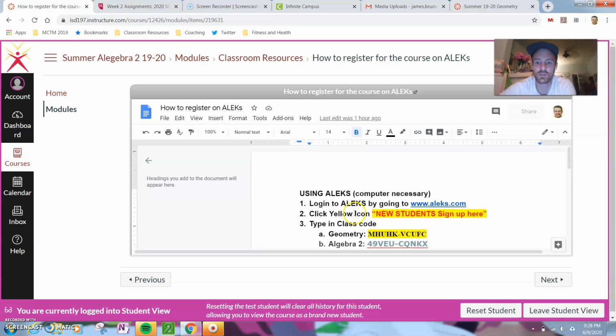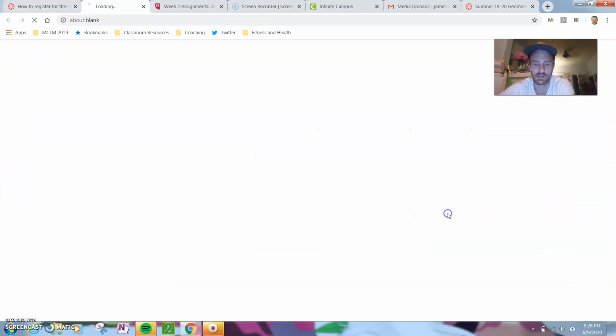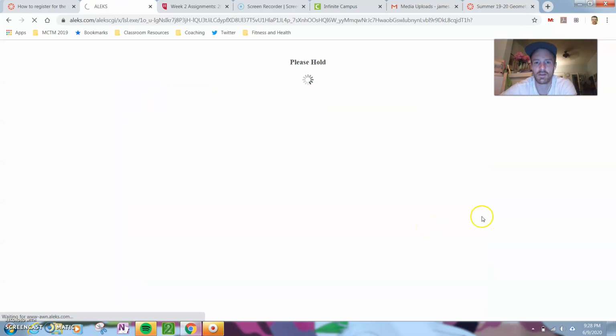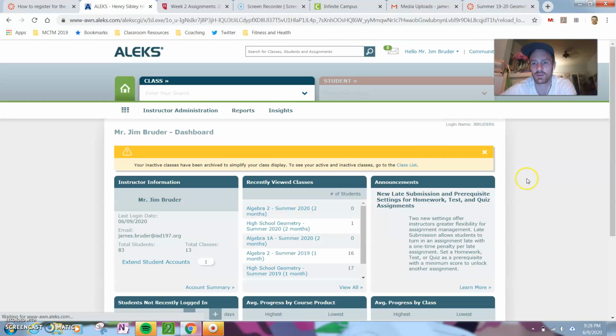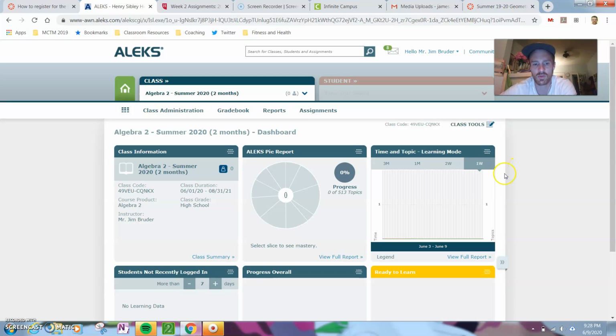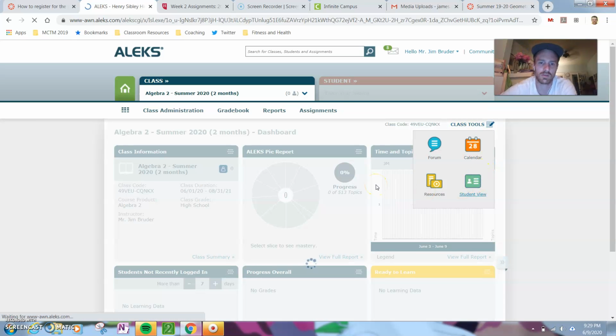All right, so let's look exactly, what does ALEX look like exactly? Let me show you here. So you're going to go here to New Student, and then you're going to click in that code that was shown on the previous page. And then let me get on what the student page looks like. So you're going to be Algebra 2, Summer 2020. The student view looks like this.